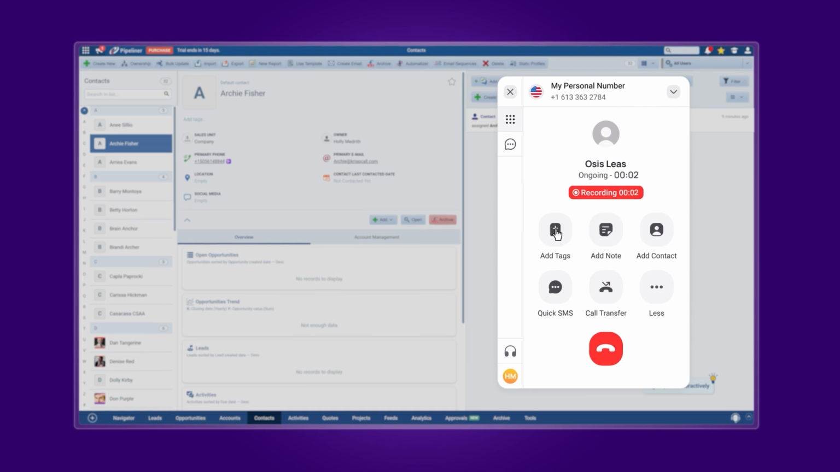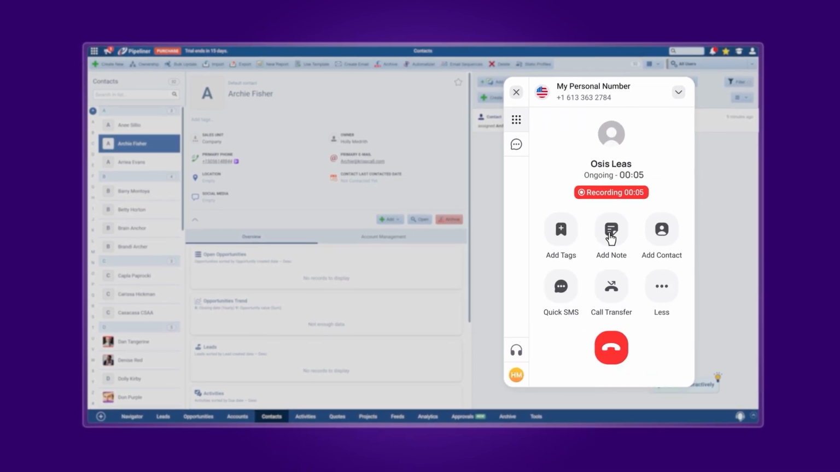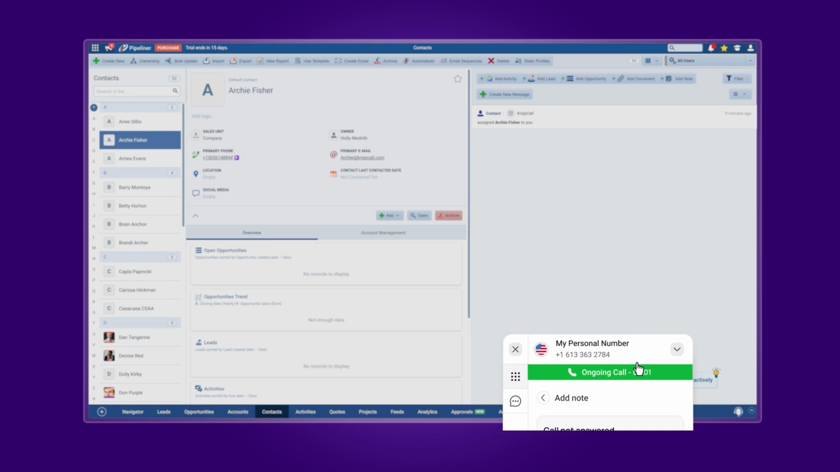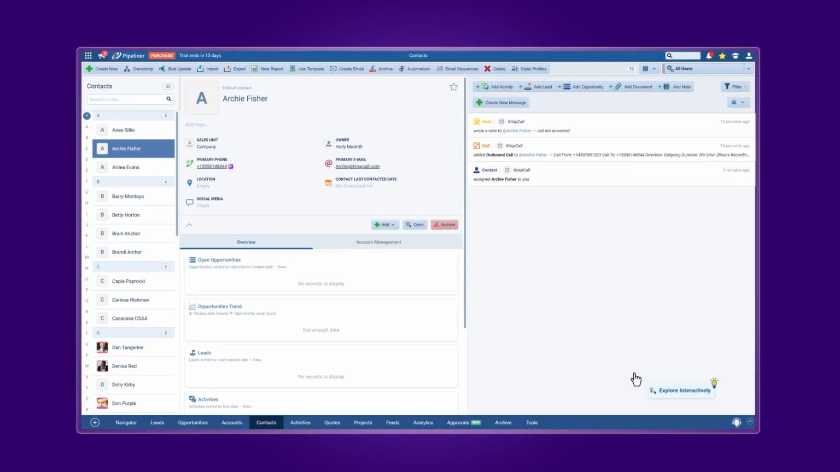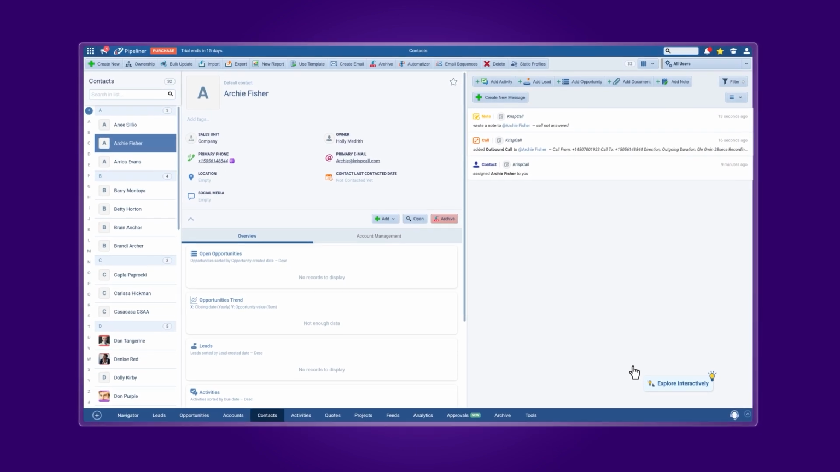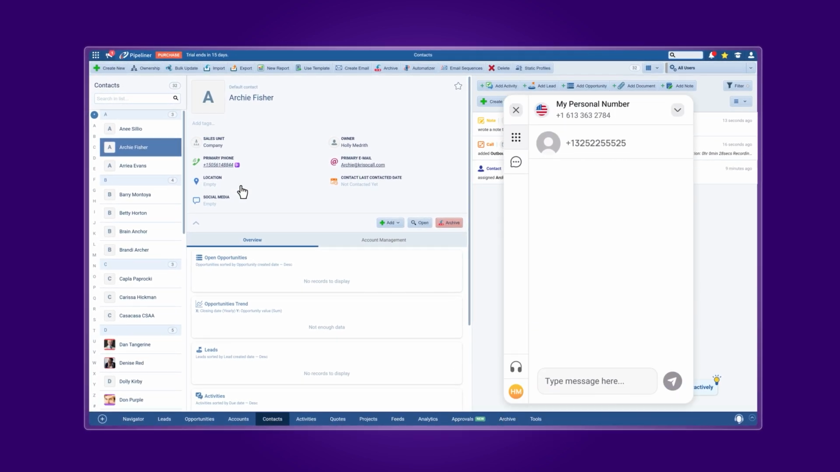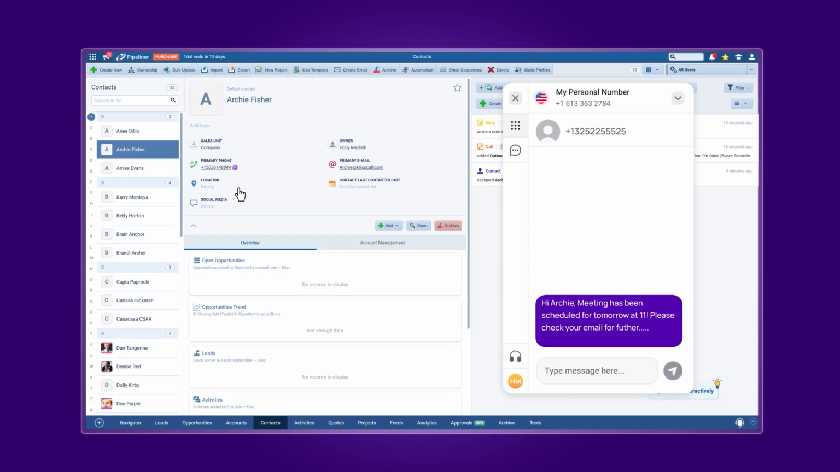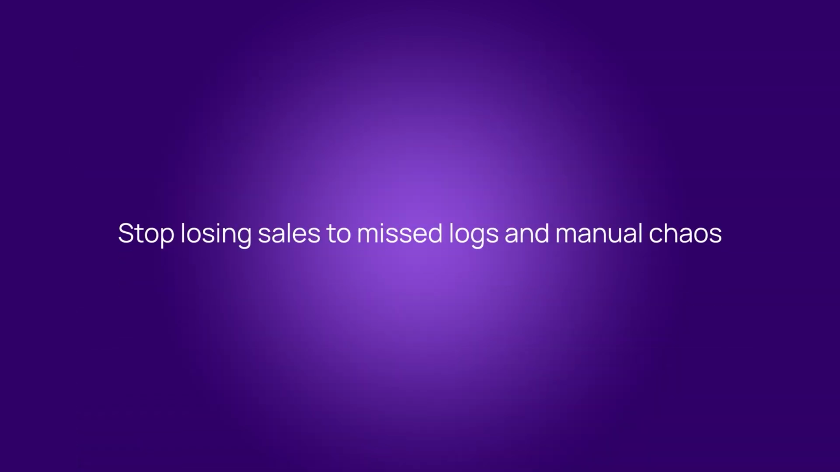During a call, use the same dialer to easily add tags, jot down notes, and sync everything directly into your Pipeliner. Your records stay sharp, organized, and up to date, all in real time. Need SMS for follow-ups? After clicking the CrispCall icon, choose the SMS option, type your message, and send it. As simple as that.